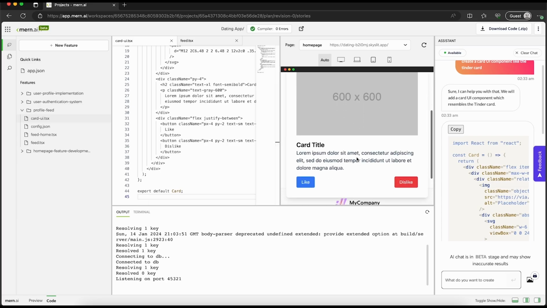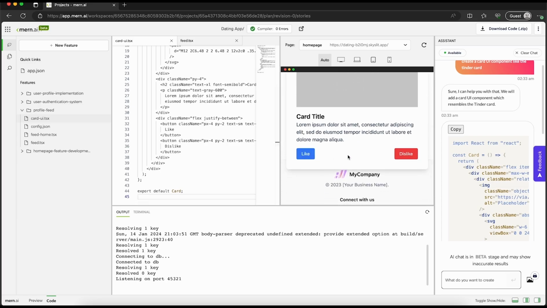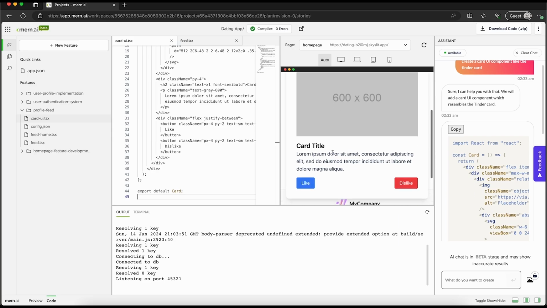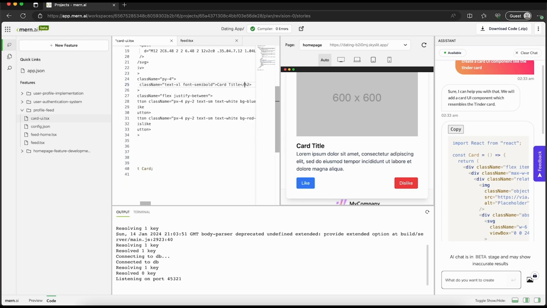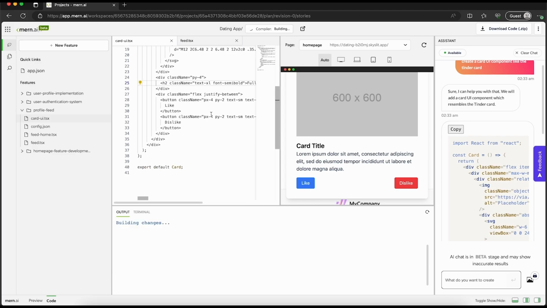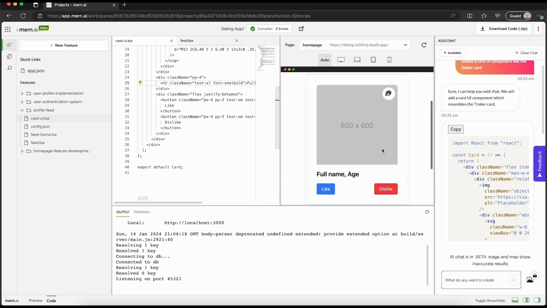Okay, now you can see the new UI here. We have a card title, action buttons, and description. But we definitely need to do some optimizations. We really don't need descriptions as we are not collecting it from the user. So let's remove it here. And we will change card title to full name, comma, age. Okay, so we got a good head start here with the UI, thanks to AI. Else we would have to develop all of this from scratch.